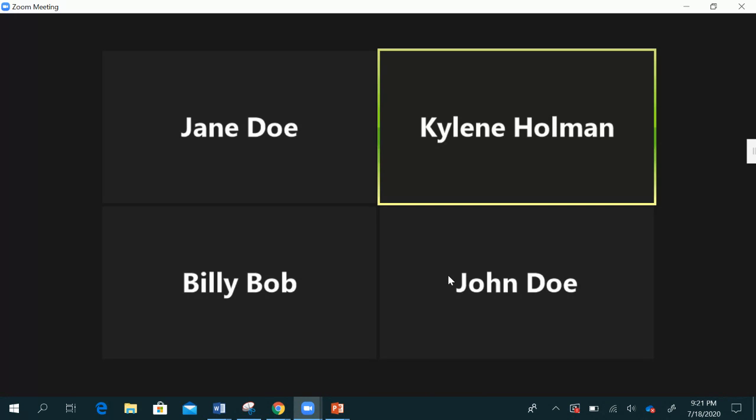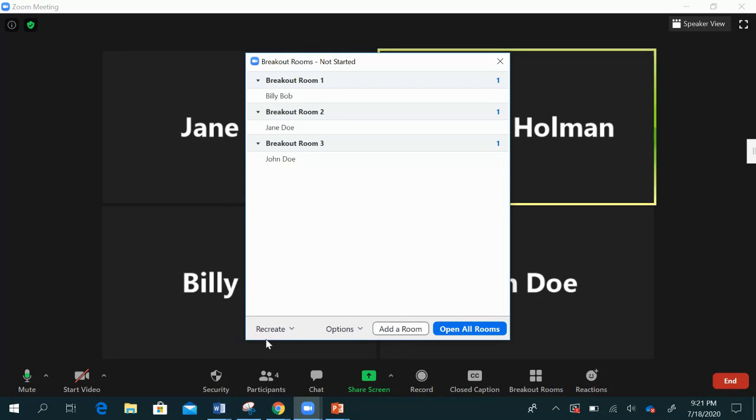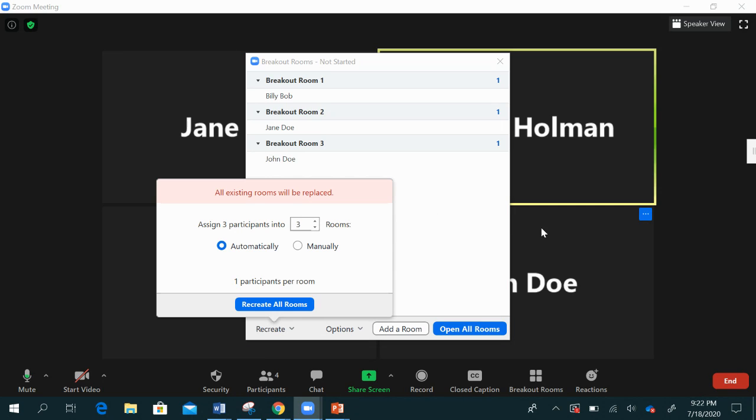But breakout rooms is a great way to divide the class, to give some one-on-one instruction, some small group instruction, to allow students to work in small groups. And it is very easy and user-friendly. So again, that's it. And you can always recreate and start from scratch.